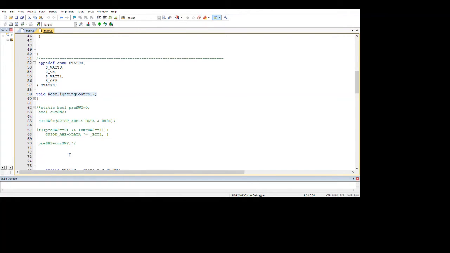And then this part of the code here is saying to read the state at which the switch is. So read basically if the switch is being pressed or not, and then set current switch to that state.